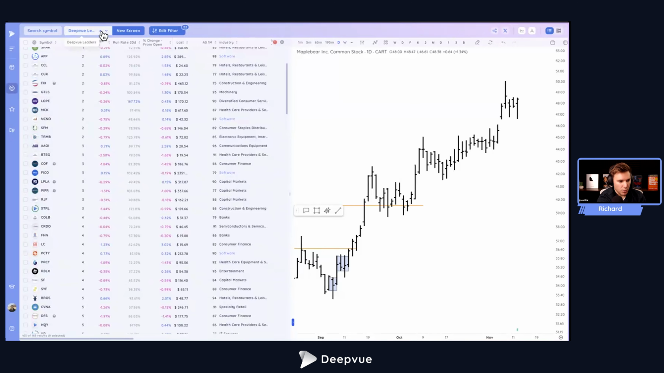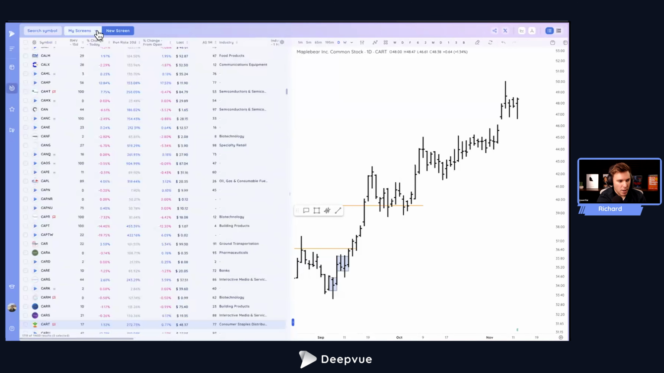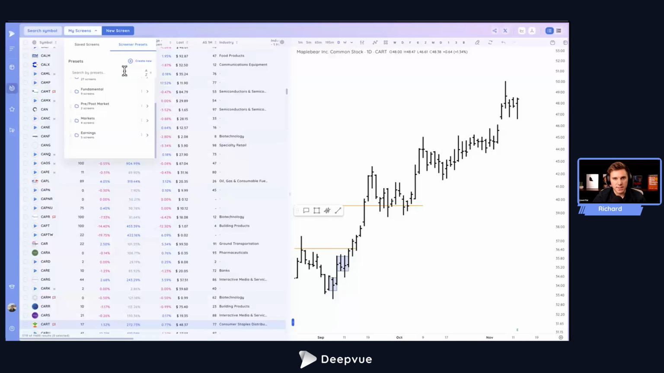To load a screen, and we'll X this out to start from scratch, you want to click this drop-down menu, and then you can either navigate through any screens that you create on your own, or you can go over here to this tab, Screener Presets, to see the dozens and dozens of preset screens that we've made available for you guys.